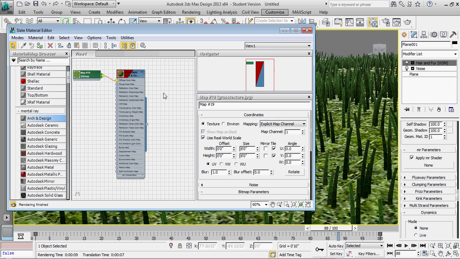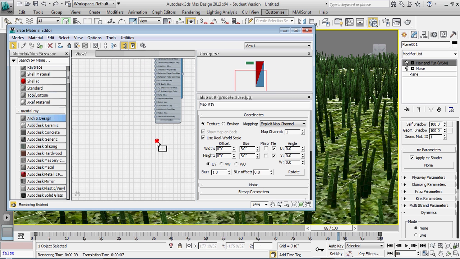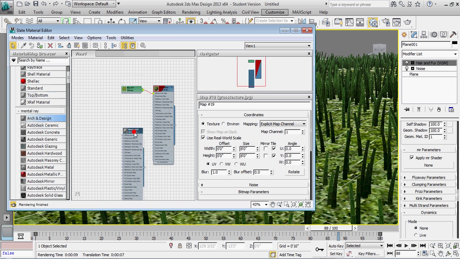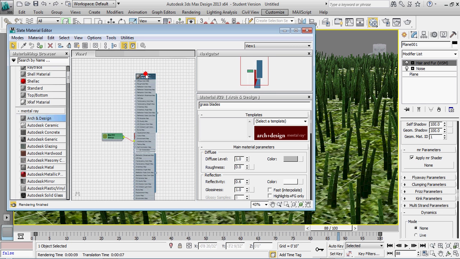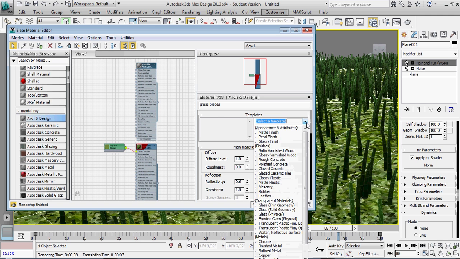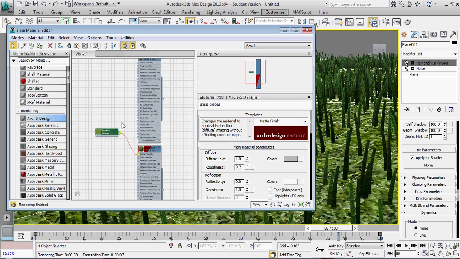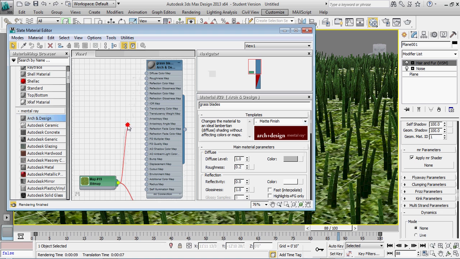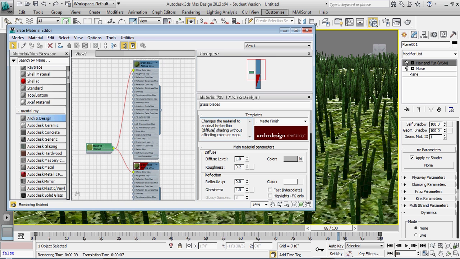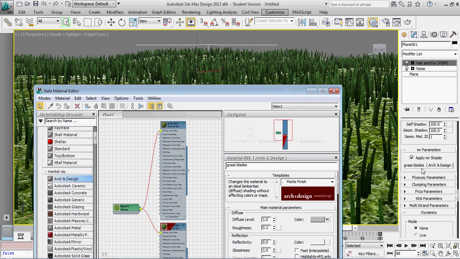Okay, so I'm also going to bring in one more material right here. I'm going to name this one grass blades. Again, I want that to have a matte quality to it. And I'm going to drag this same bitmap that we used for the base onto my grass blades. Just like that. And I'm going to drag this grass blades to my mental ray shader and apply it as an instance. So you notice that shows up now right inside of that texture map list.